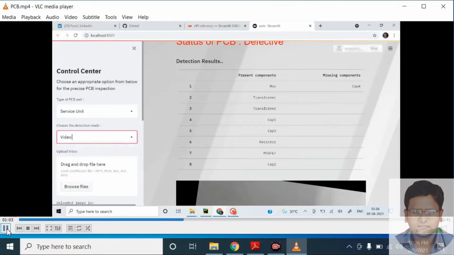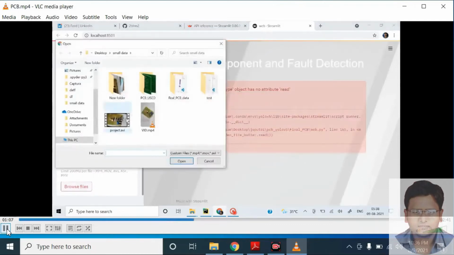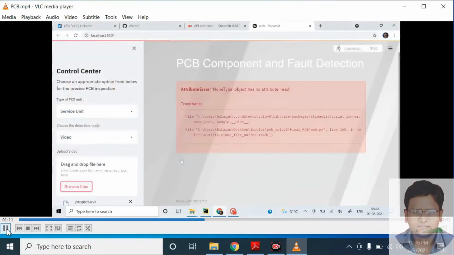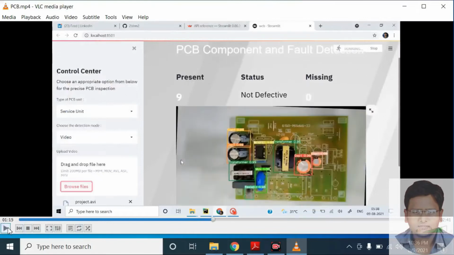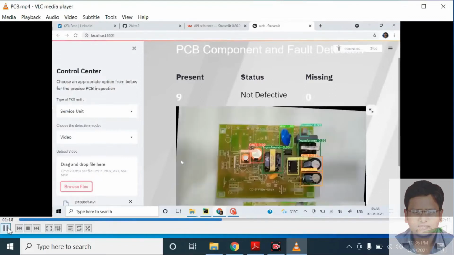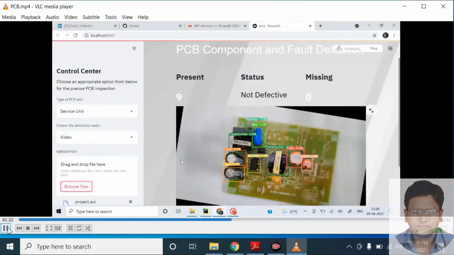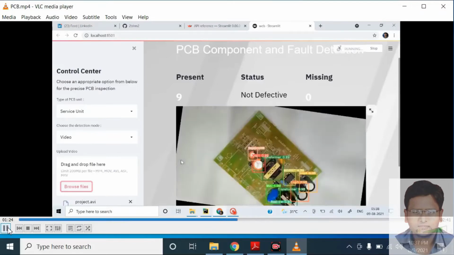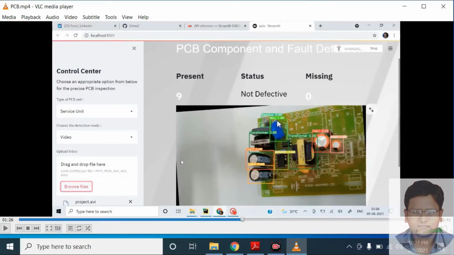Also we can provide video. We will browse the file. After browsing and selection of the file, it will go through that file. It will check. It is running now. You can see all the parts we can see here with its accuracy.